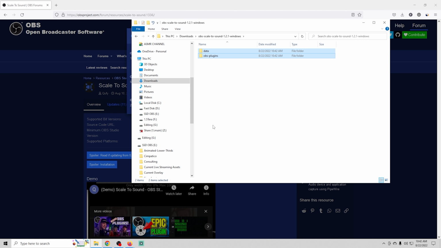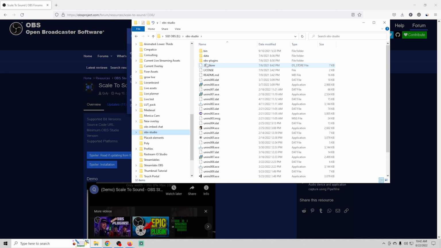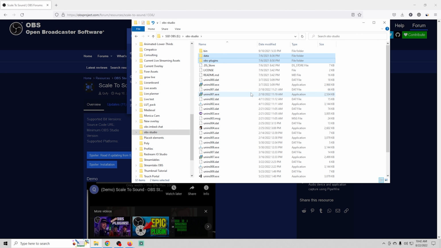Then we need to go and find our OBS-Studio directory. More than likely, yours is going to be in C program files. And once you find that, you're going to actually see you have a data and an OBS plugins folder in here. If you just right click on the OBS-Studio folder and paste, it will paste in the stuff that you just copied. And if you do not already have this installed, it won't give you any error messages. It will just copy it in there and you are good to go. So now we have scale to sound installed properly.